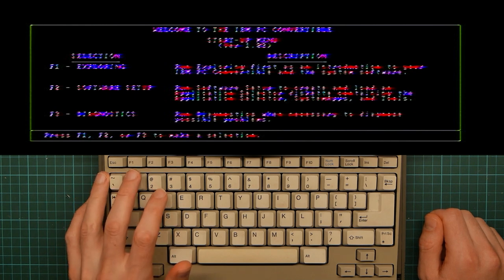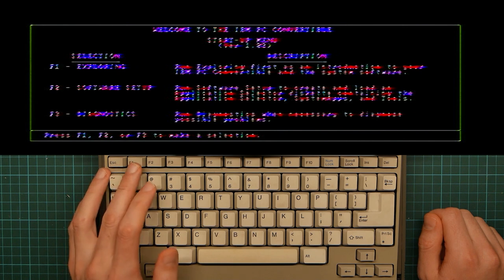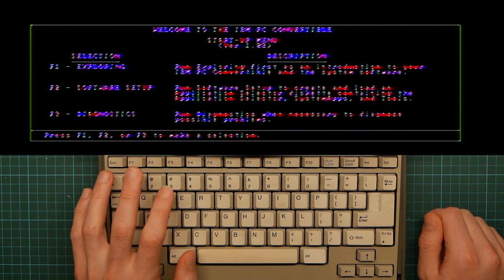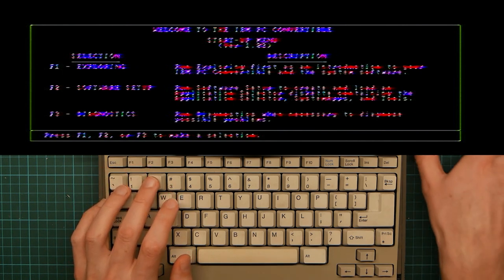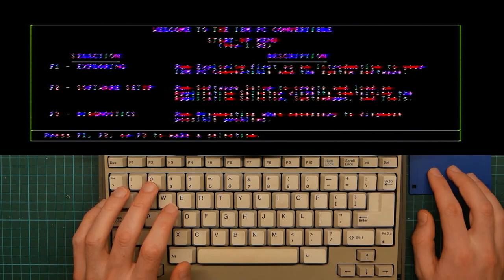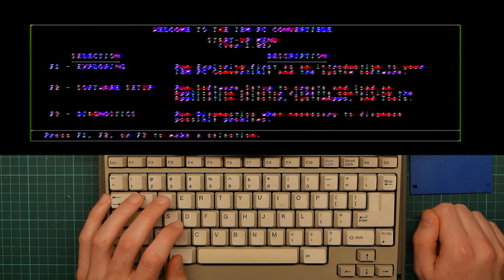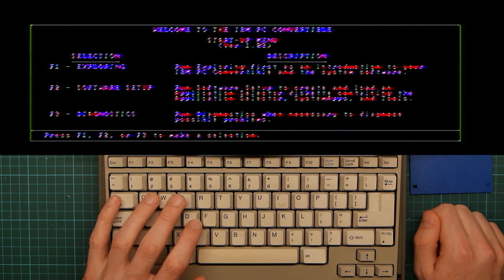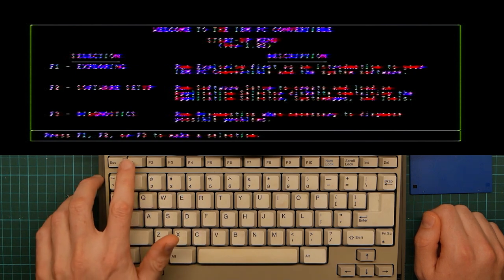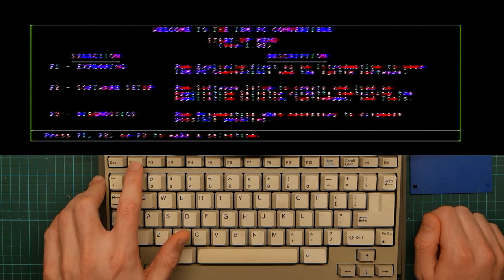Exploring is a documentation and a quick demo of what it can do. Software setup will allow you to install the system software on another disk, which I'll do in a moment. Diagnostics is the hardware diagnostics suite. It's not really useful without one of the technical guides, so I'm not going to bother with that. For now, let's have a quick look at the demo, shall we? Because this is the first thing you're obviously going to do.